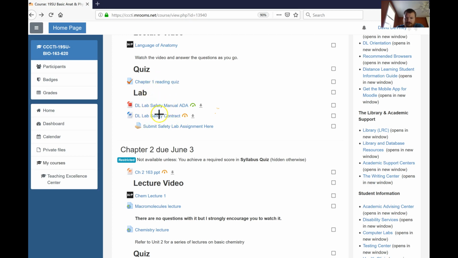Right, so for Chapter 1, this is the lab you'll have to do. Again, that's just a safety thing. Read over it. It shouldn't take you long to finish that. And of course, now it wants to draw for me.